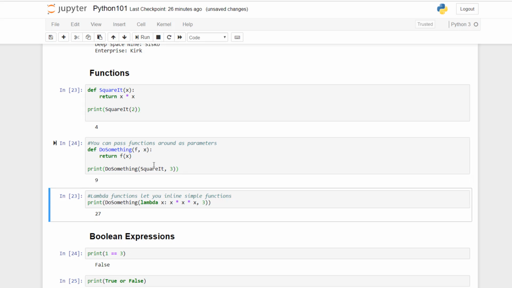What happened here is that we passed the square function into doSomething, so that function square becomes f, the value 3 becomes x, and f of x is what gets returned, so that just turns into square(3), which then goes back to the square function, which returns 3 times 3, which is 9. So square(3) comes back as 9. That comes back from doSomething and ultimately goes back to the print function here to print out our final result.